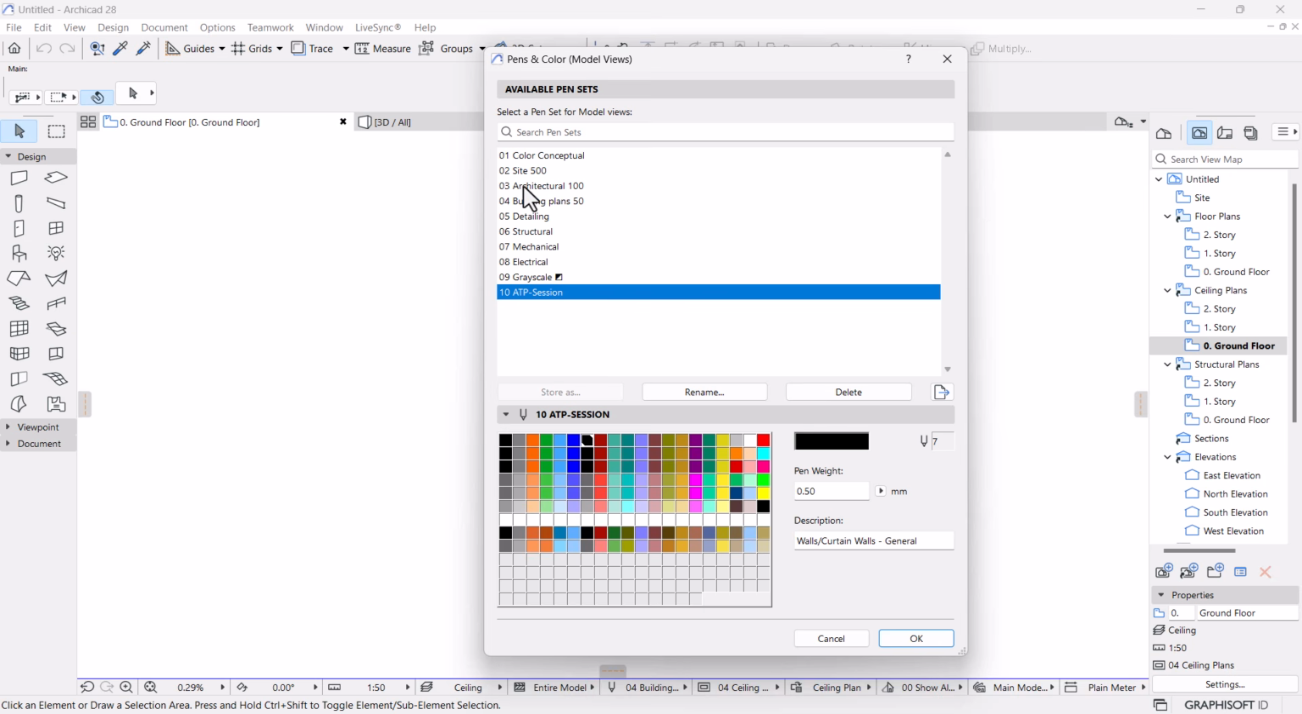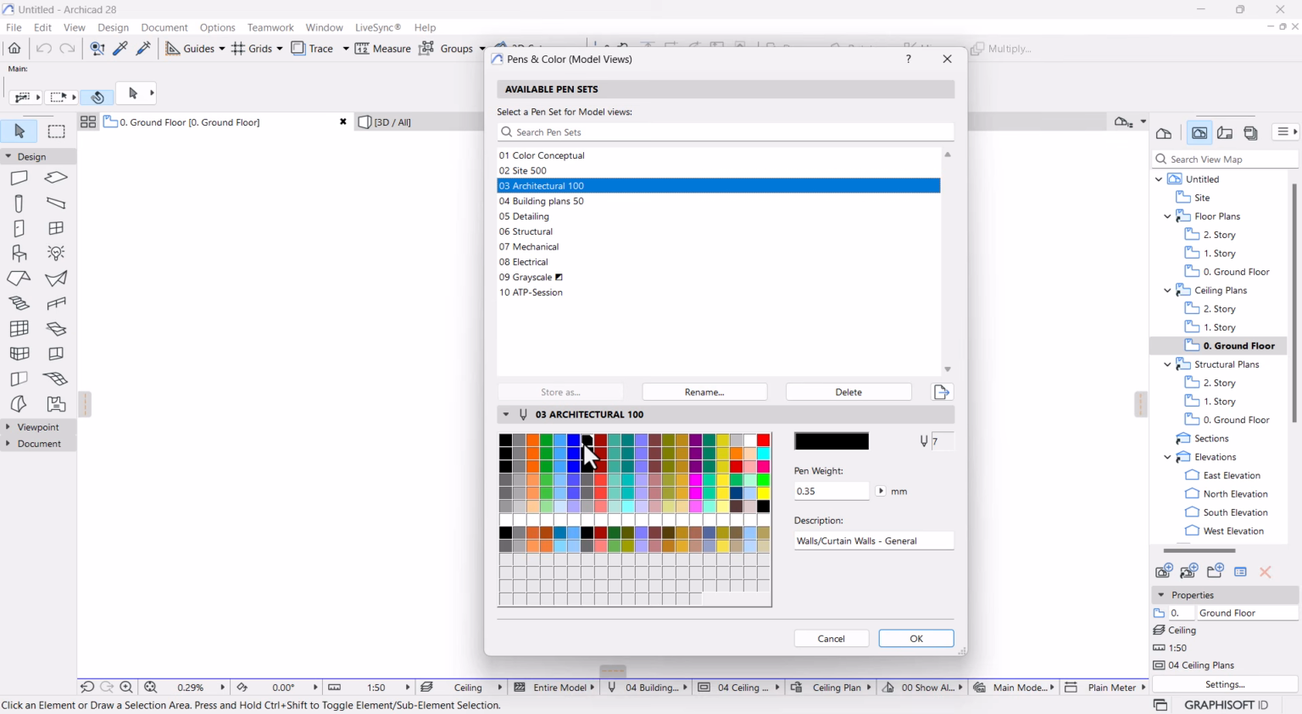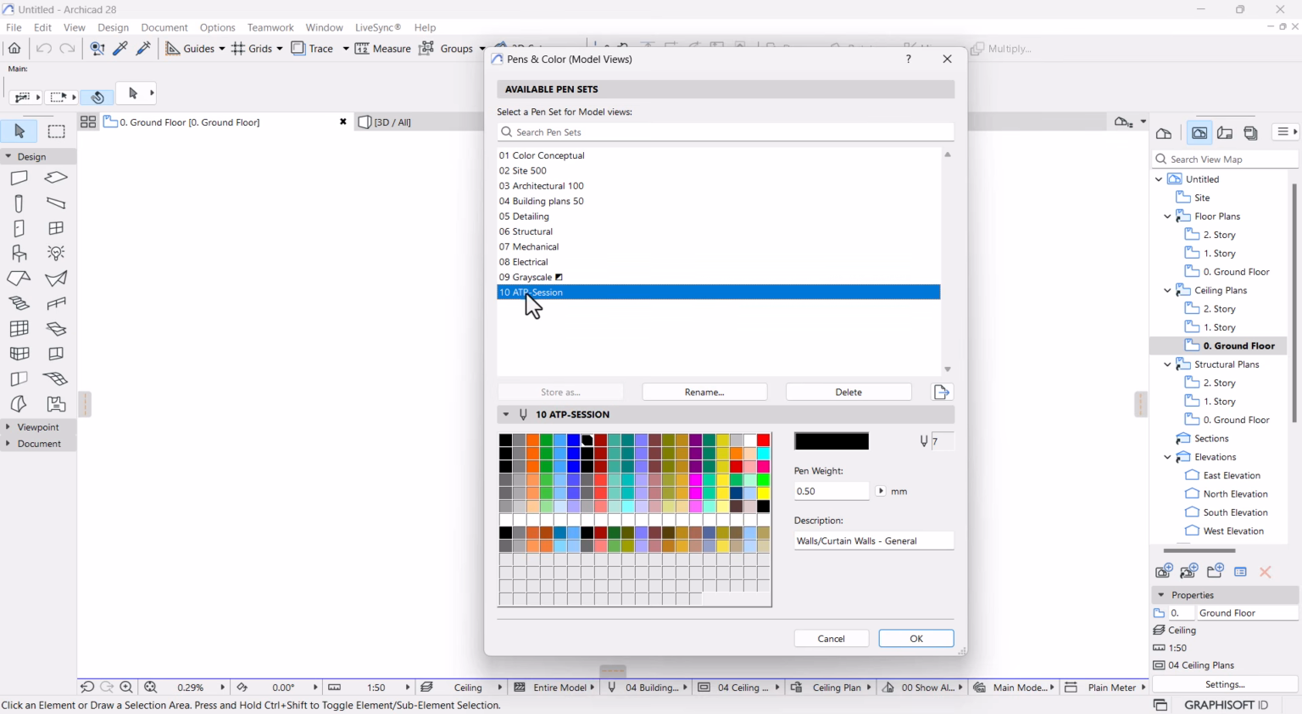If I click on the architectural one, this reverts back to 0.35. If you go back to this one, it will revert back to 0.50 as we've set it. This is important. Like I said, you need to change or customize the pens accordingly to the color table. You don't just change and then divert the purpose of that into something different, because it will always create challenges when you are now assigning pens to your views.